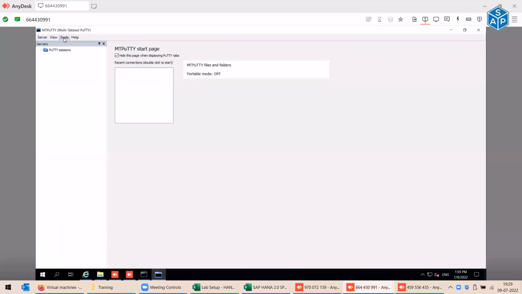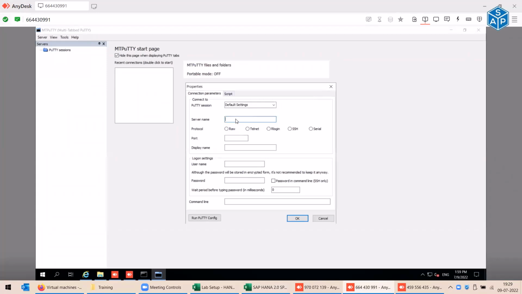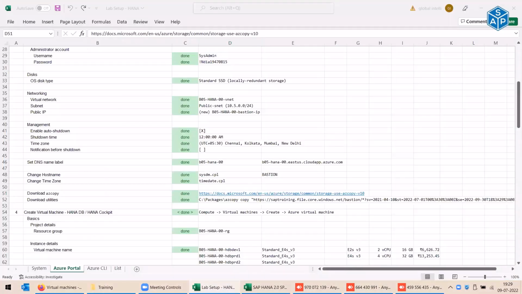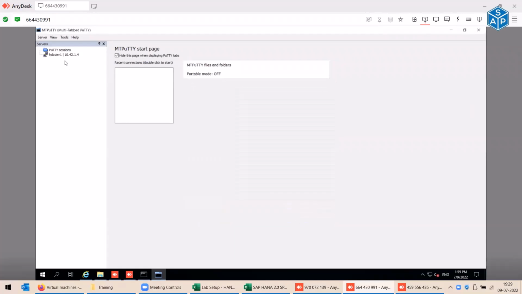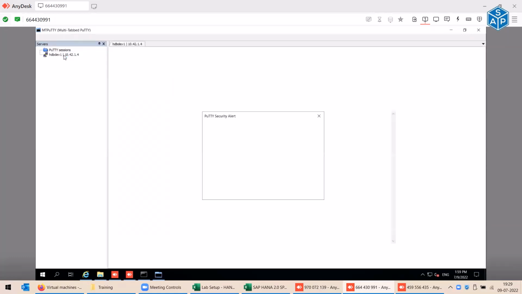Okay, so we have done the configuration. Now server, add server. What is the IP for your Anand? 10.42.1.2, I think. HDB DEV1. Yes, okay, so this is your icon. Can you see here?